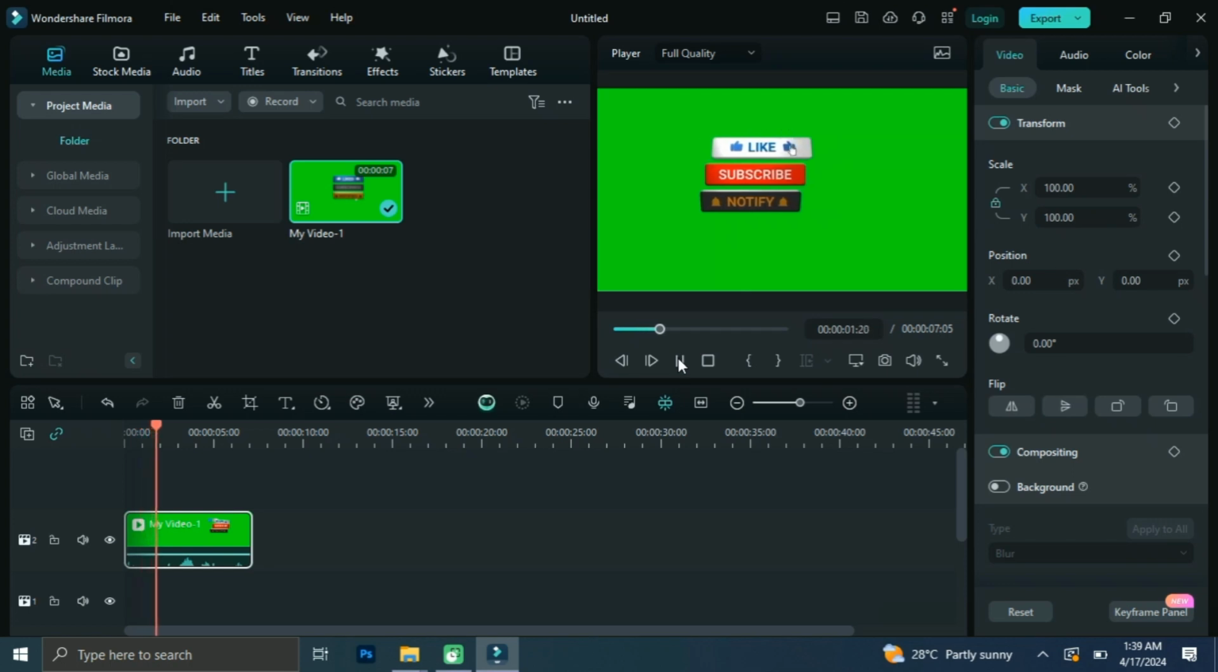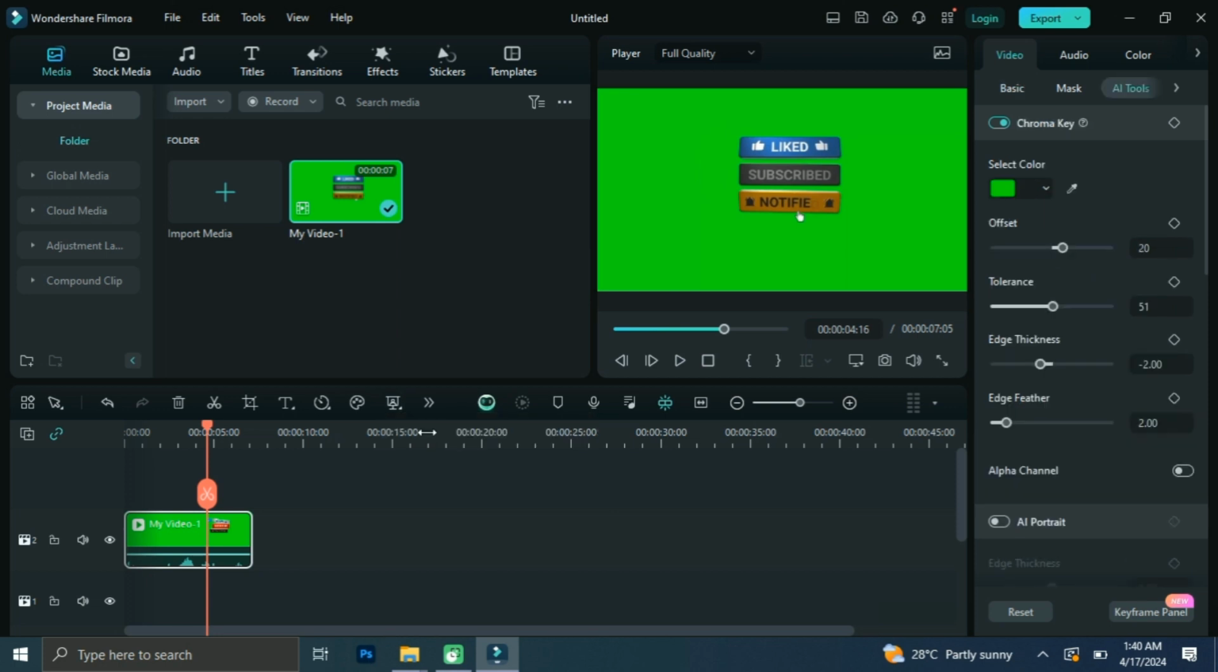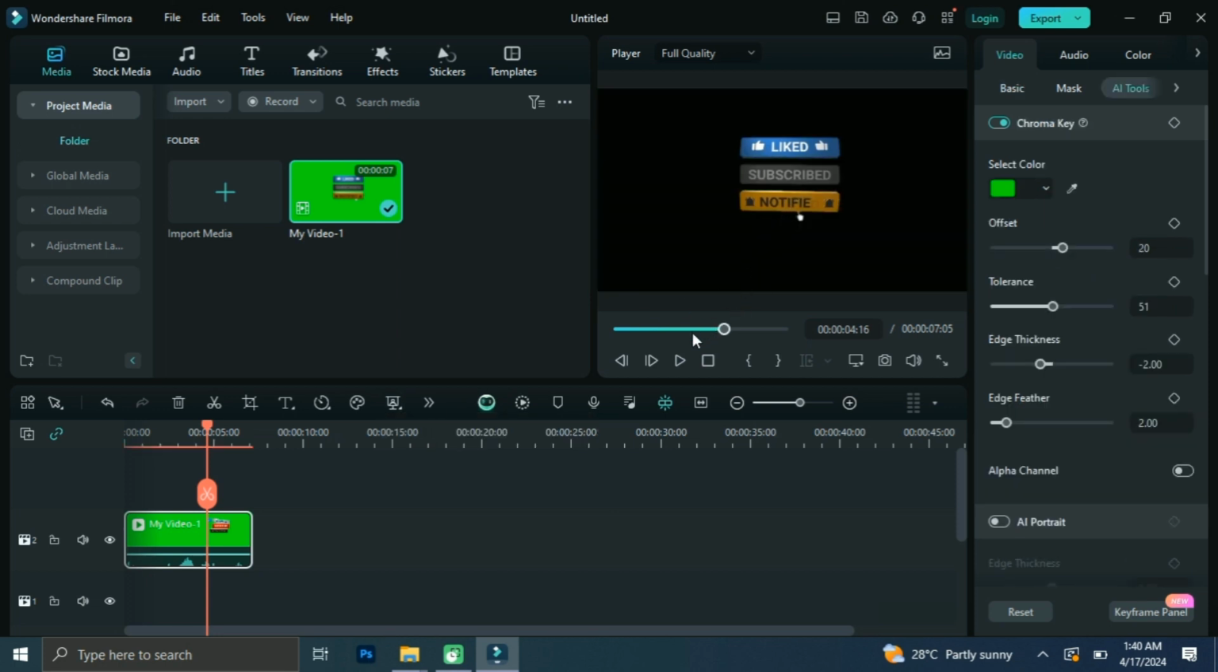You can see that the background is green. So now select this and click on this and also click on chroma key. You can see that the background has been perfectly removed. I will show you.